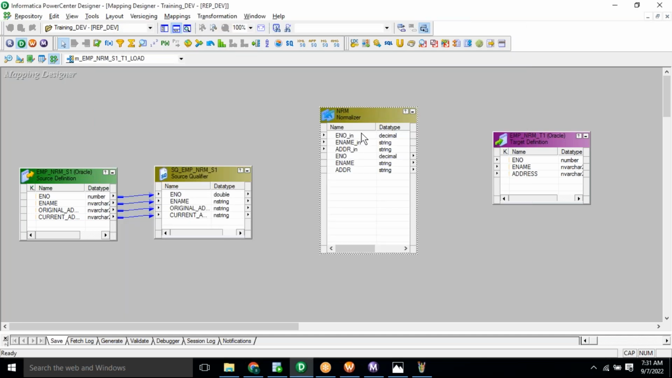See here, as soon as I click on OK, I have added only 3 columns, but here we have got 6 out of 6. 3 are input ports and 3 are output ports, right? For those 3 columns, 3 input ports and 3 output ports got created.